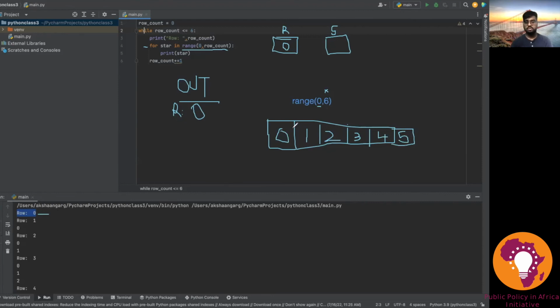So that's why when you see over here for row 0, it didn't print out anything, because when range 0 comma 0, well, there's nothing between that, right? So it will print out nothing. When we have range 0 comma 1, it printed out just 1. And when it was 2, it printed out 2. 3, it printed out 3, and so on and so forth.